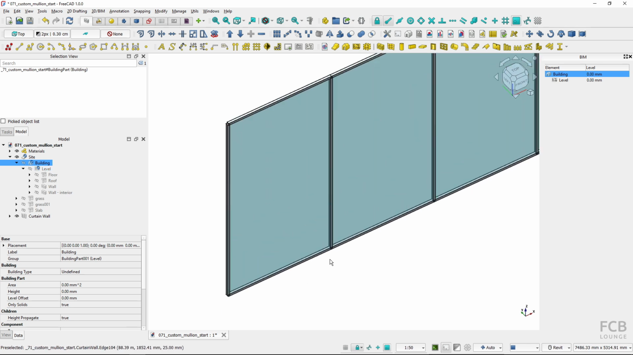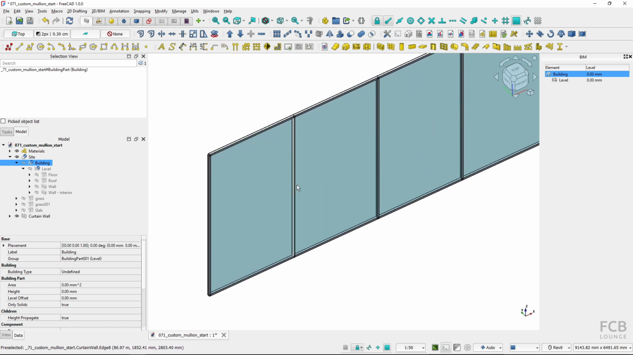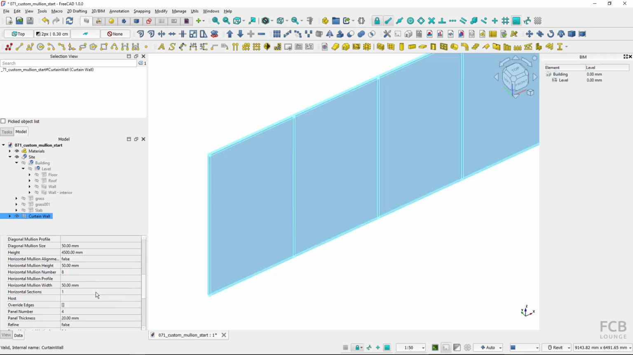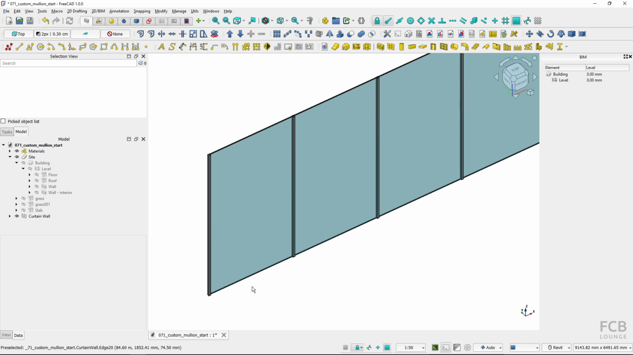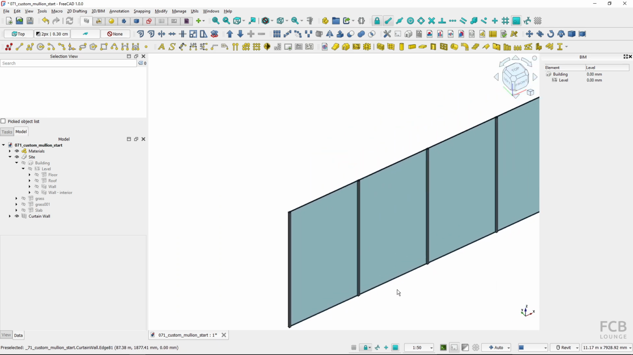And the first thing I want to do is get rid of these horizontal mullions, because only these vertical custom mullions will be there. So in the curtain wall I will go to the horizontal mullion width and height, and I will type in 0, and this means that they are basically non-existent, so only the glass panes are located there.